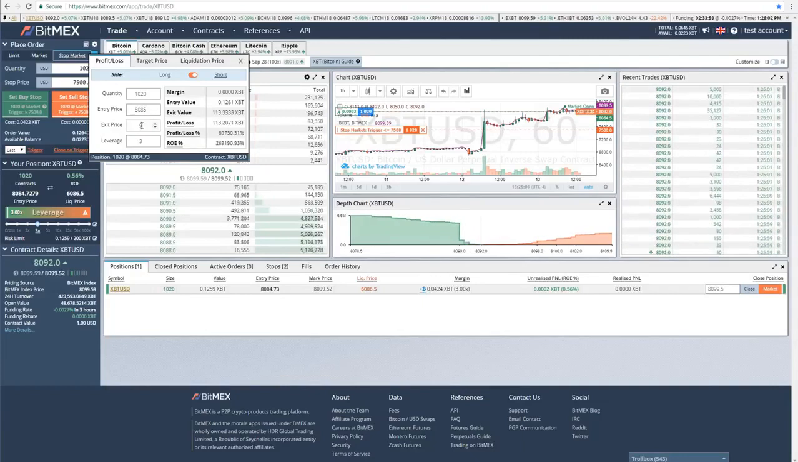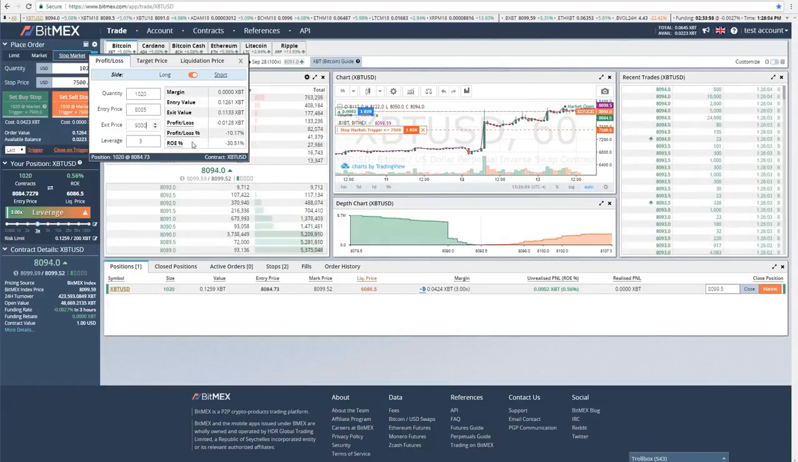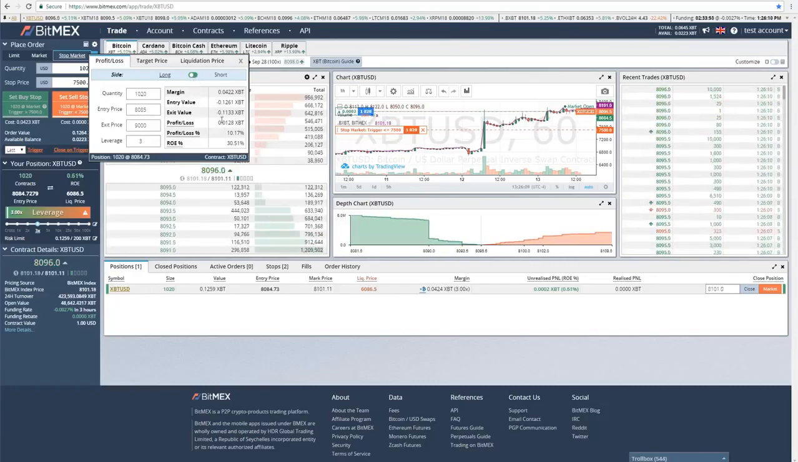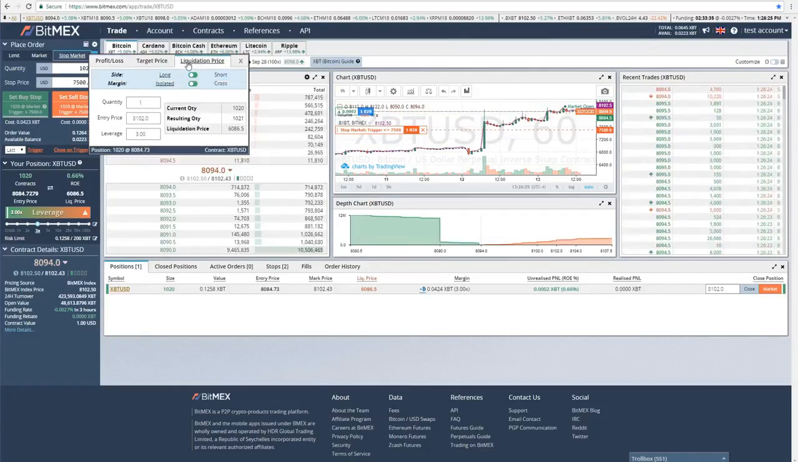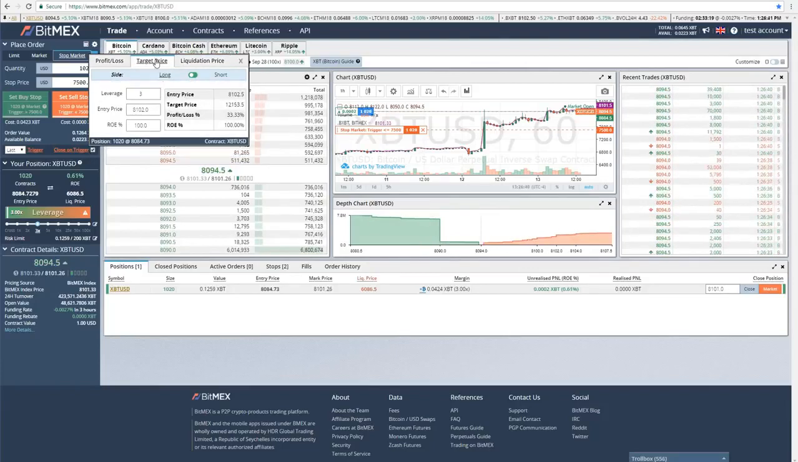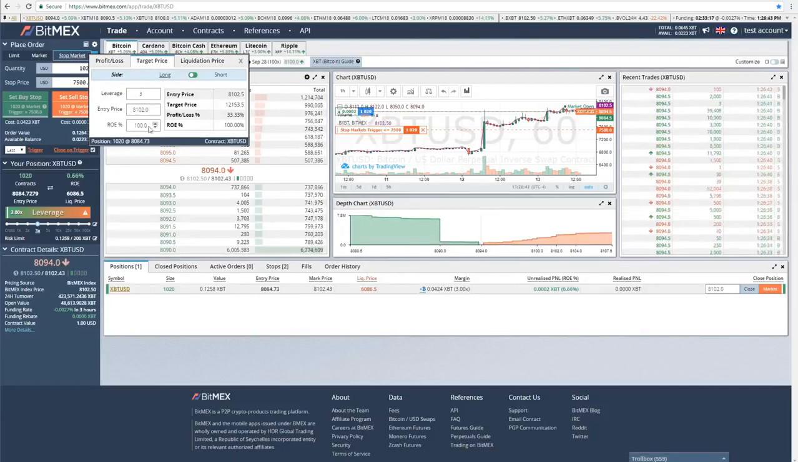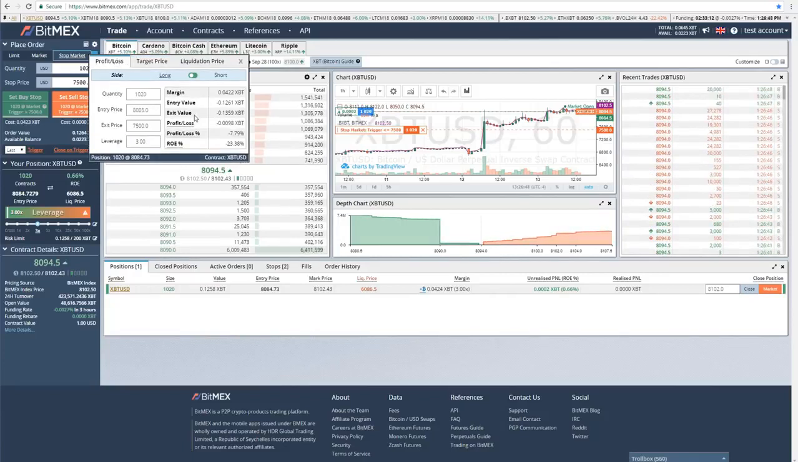Our desired target, I believe, was 9,000. So if we hit our target, oh, and we're long, we have to make sure to click long. If we hit our target, we will make 0.0128, and then if we hit our stop loss, we will lose 0.0098. And so you can use this calculator to come up with that beforehand, as well as see what your liquidation price would be based on the amount of leverage you're using, and take a look at what your target price would be if you have a certain return in mind. So I think this calculator is very useful.